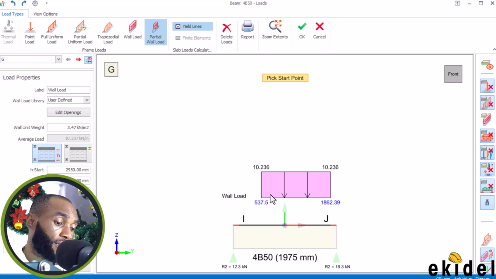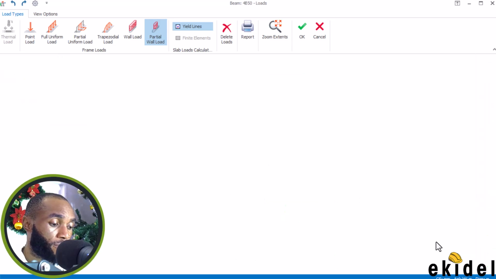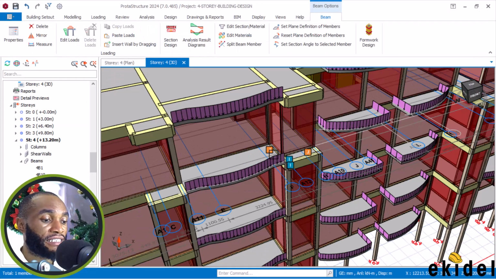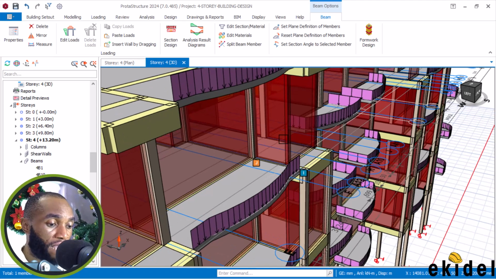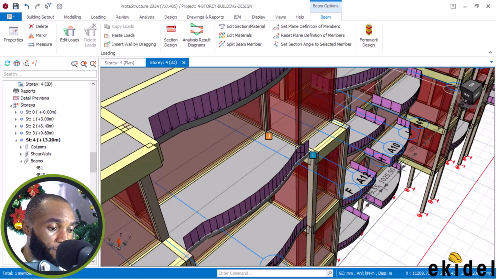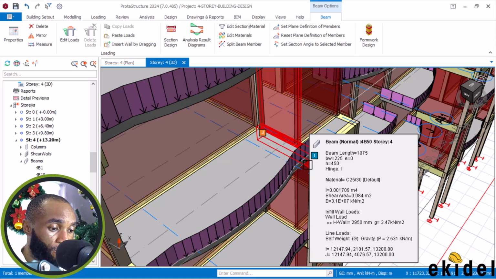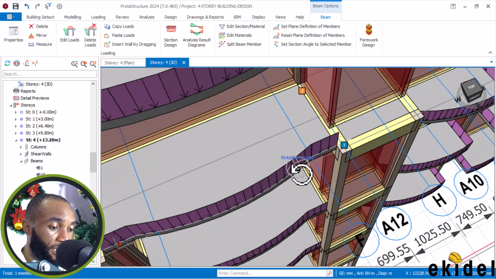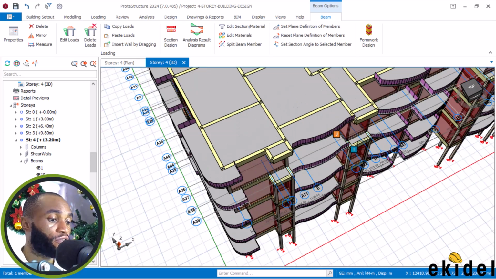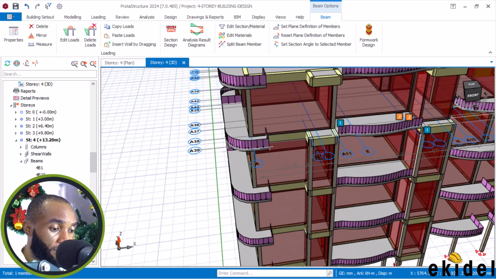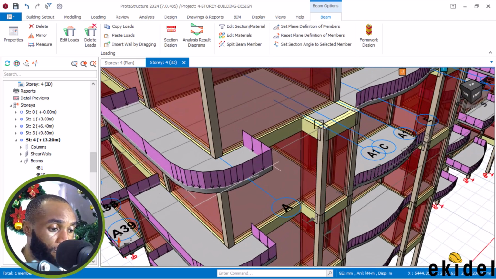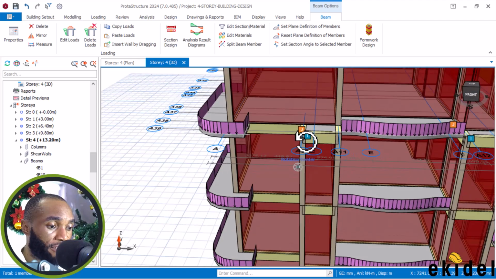It's coming up. That's fine. You can see that on this beam here we also have a partial load. You can see this front side is load free. Okay, that's fine. So the same thing happens here. Now this one here will not be loaded because that's how it's meant to be.